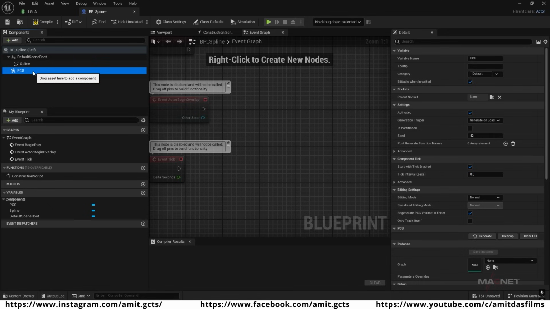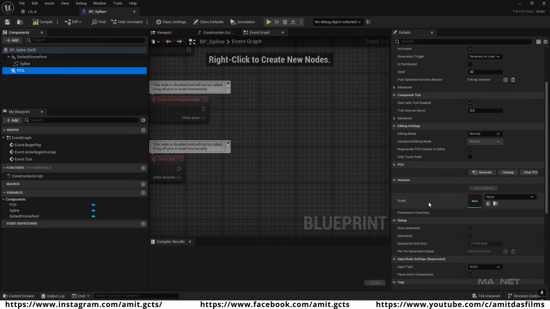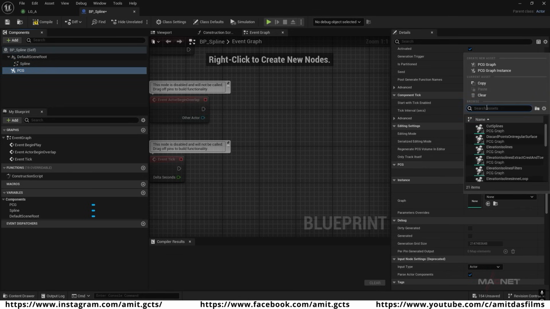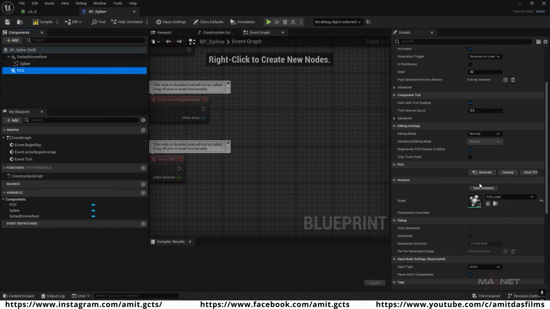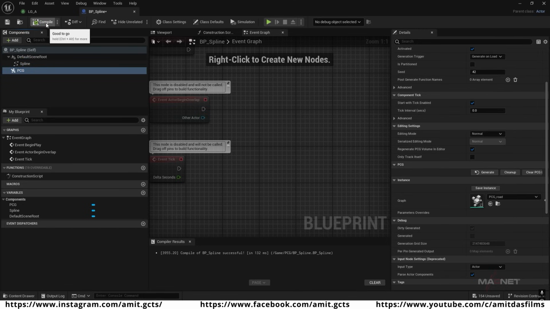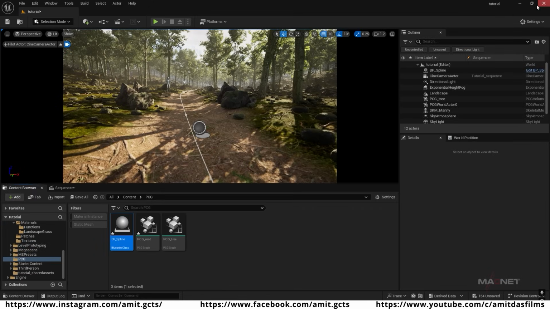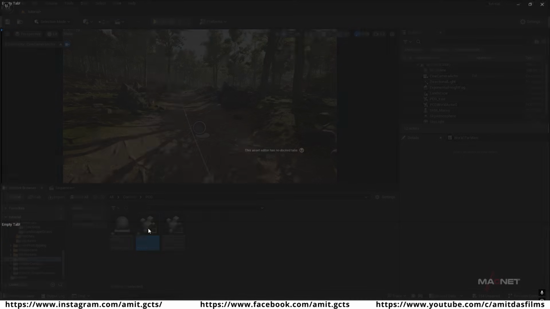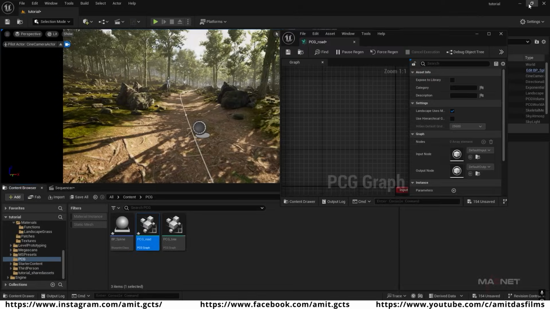So we select this PCG system and we go to this details panel here, and then we go down. And in this graph tab, we're going to add our road PCG here. So we go to this drop down menu, and in the search bar, we type for PCG road. So here it is. Just select this one. And that's it. Just click on this compile and close this window. And then we're going to open this PCG road. Just double click to open, and we place this window over here.